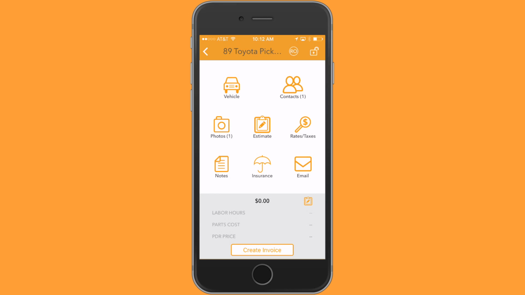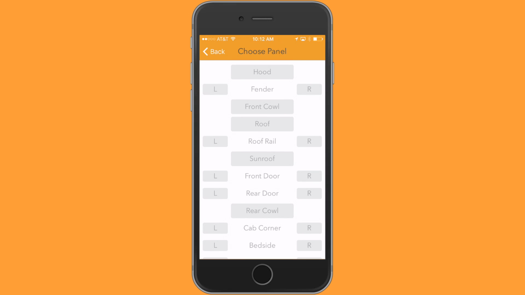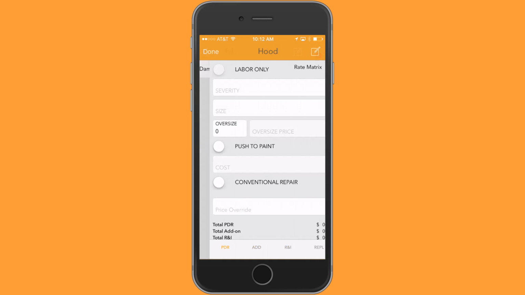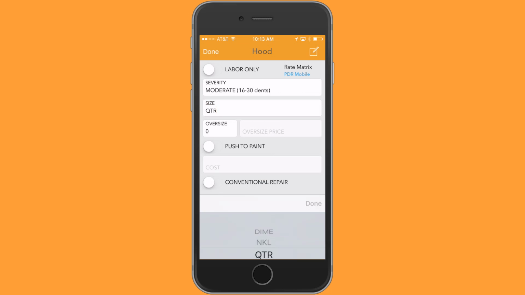So let's get started. I'm going to jump into the estimate panel grid. I'm going to go ahead and start with the hood. And in this case, it's a hail claim as an example. I'm going to go in and document the severity. We've got a moderate, we've got quarter size damage. And unfortunately, a couple of those dents are cracked. So we're going to have to ultimately push the paint on this one.